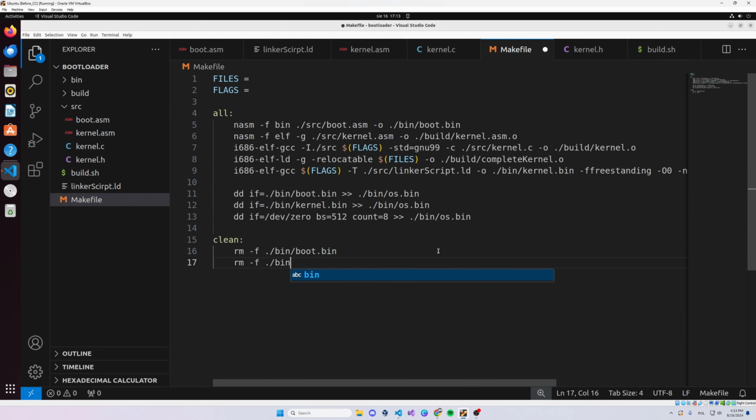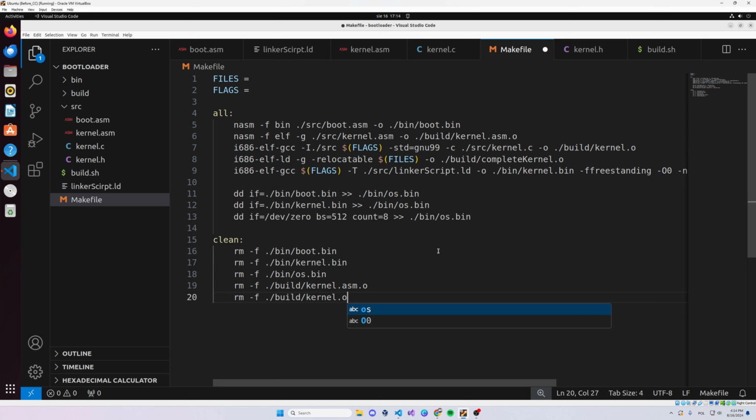So we want to remove -f bin kernel.bin, we want to remove -f bin os.bin. What else? We want to remove all the object files, all the object code. So it's going to be build kernel.asm.o, remove -f build kernel.o, and remove -f build complete kernel.o. And this should be enough.